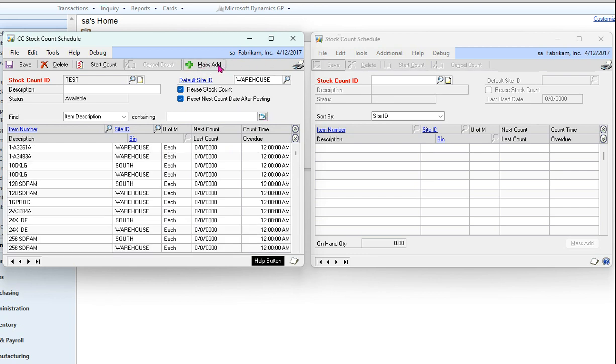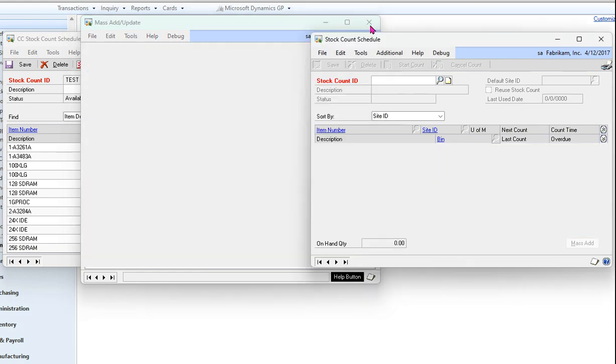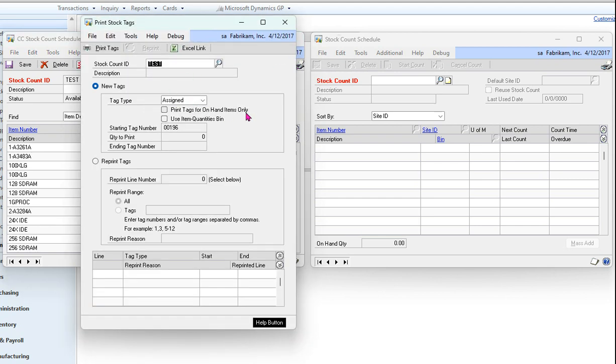And then the window integrates directly into our mass add utility, which is a significantly faster utility for adding items to the stock count compared to the GP's mass add utility. And then from our window you can directly print stock tags or send the count out to Excel.